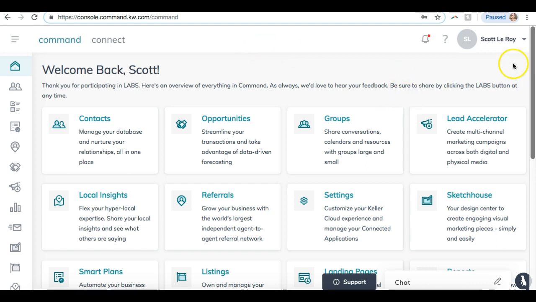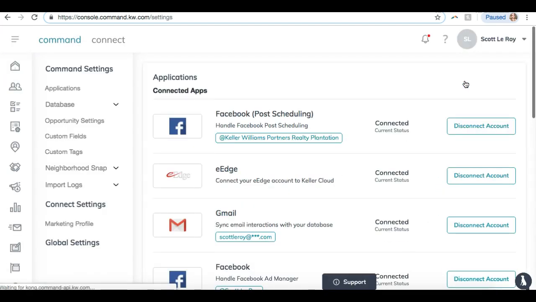So from my dashboard, I'm going to click on my name. I'm actually in Scott's profile, so I'm going to click on Scott's name up at the top right. And then I'm going to click Settings. Alright, this brings us into our settings page, and over on the left you can see our command settings. So when we first come here, it brings us into our applications. But I want to point out our marketing profile. So under Connect Settings, we're going to click Marketing Profile.